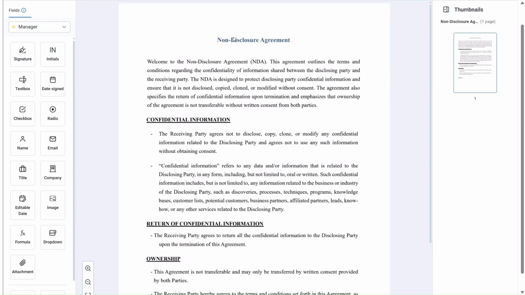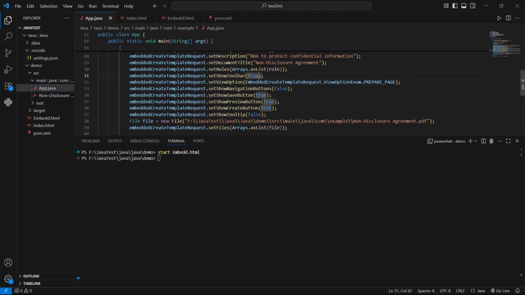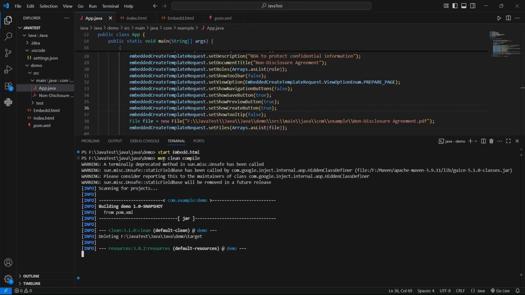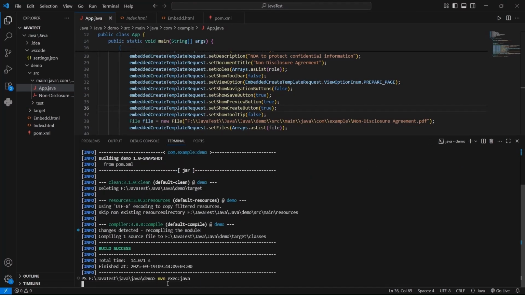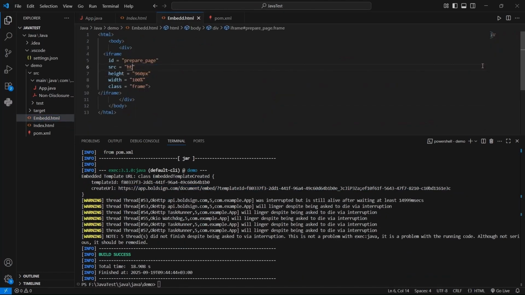To customize the toolbar and its button actions using client-side triggers and handle client-side events, I navigate back to my Java code and set the Show Toolbar property to false to hide the default toolbar. I then enable the toolbar buttons such as Save, Preview, and Create. I run the sample, copy the generated URL, and set it as the source attribute in the iframe.